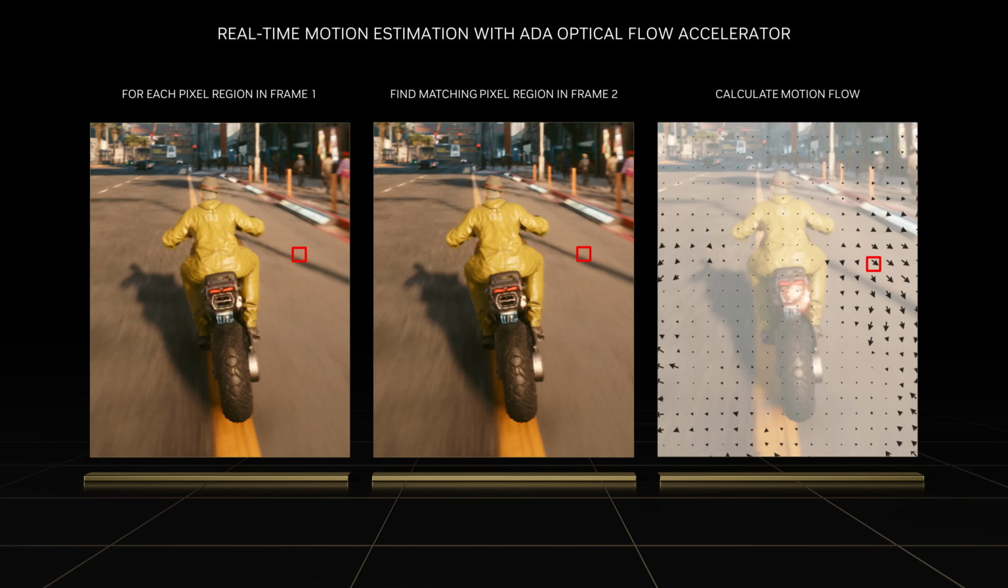So you may be asking, what is the Optical Flow Accelerator and why do we need it? The Optical Flow Accelerator analyzes two sequential frames and computes an optical flow field that describes how pixels in the first frame are moving in order to create images in the second frame. We need the optical flow field because we're trying to move objects between frames.